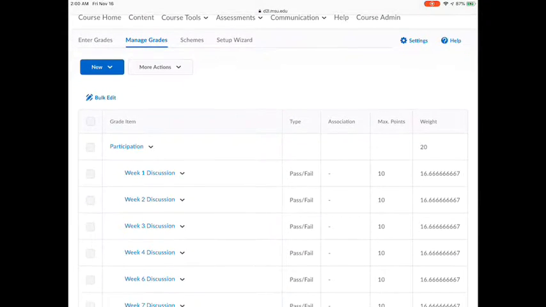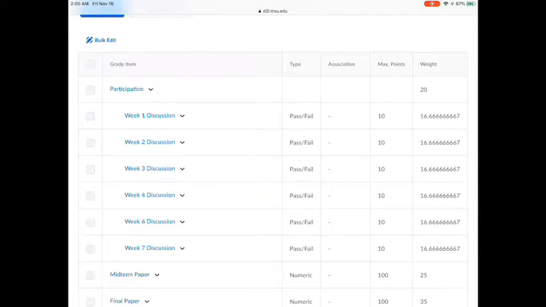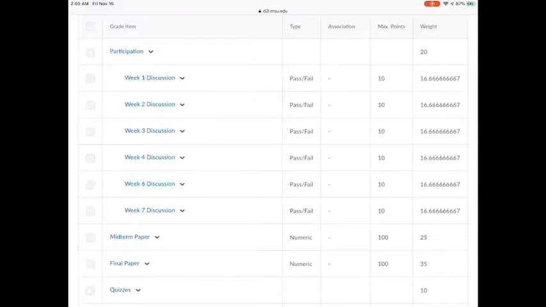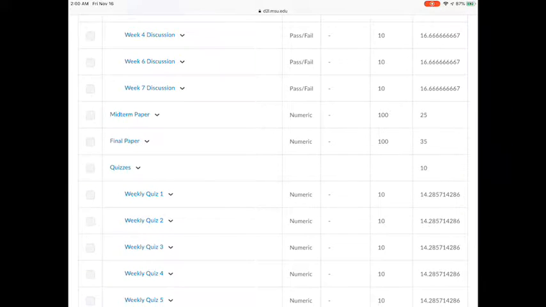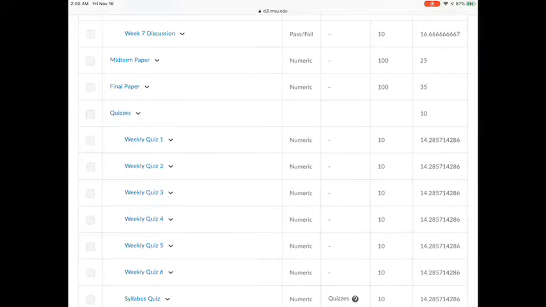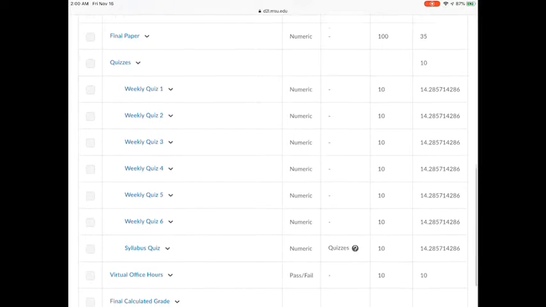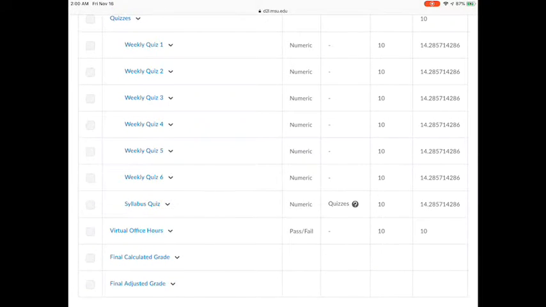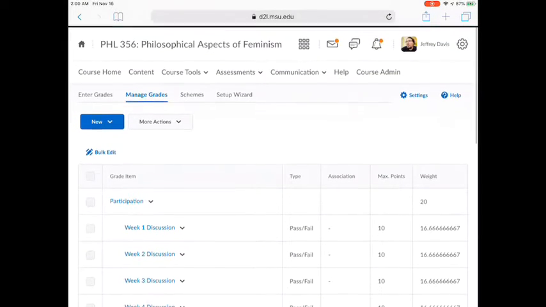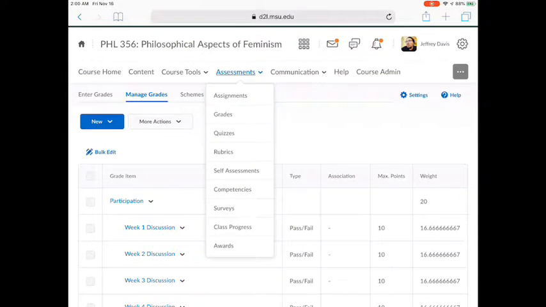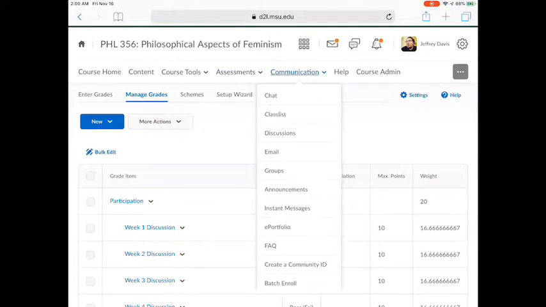20% of the weight comes through participation, pass fail for weeks 1, 2, 3, 4, 6, 7. The missing weeks are midterm and final weeks. I'm not going to do that to them. Then the midterm and final paper. Quizzes, I'm treating as worksheets that they can take an unlimited amount of times. That way, it'll encourage them to actually do note taking and that kind of thing.